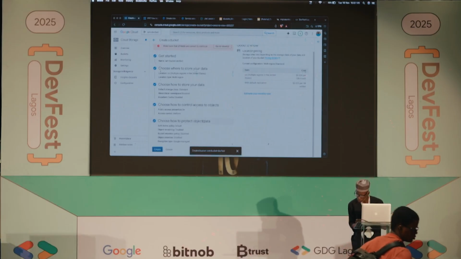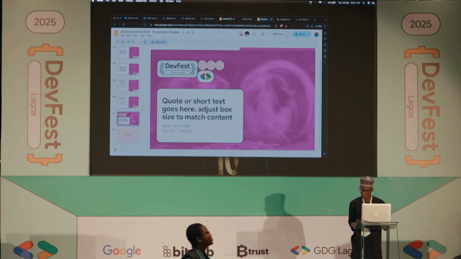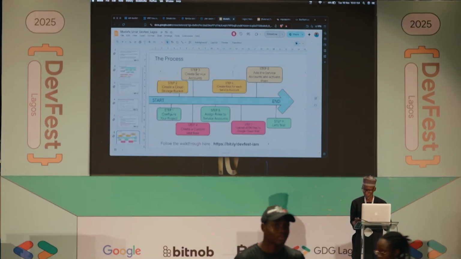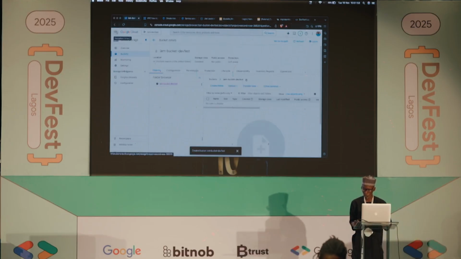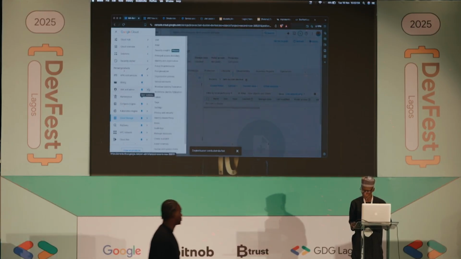So we've created the bucket already. What's the next step? The next step is to create service accounts. Service accounts are virtual accounts that can be assigned to users when they come on board, right? How do we create service accounts? You have to go to IAM. When you click on IAM, you see service accounts.